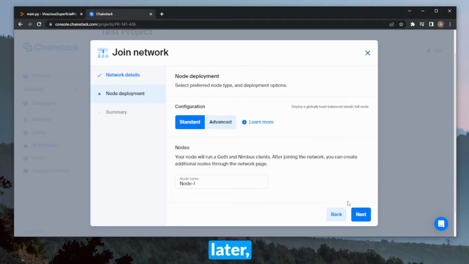We'll talk more about this later, but there are two different types of nodes on Chainstack. There's either global nodes or regional nodes. Global nodes are, as the name suggests, load balanced globally, which means that regardless of the location, when you make a request to this node, it'll push it to a server that's closest to you, reducing any major variation in latency and increasing stability and reliability in the process. So if I stuck with standard here, it would automatically deploy a globally load balanced elastic full node. But as I'm going through these different options, I will choose advanced so that we can do some customization.